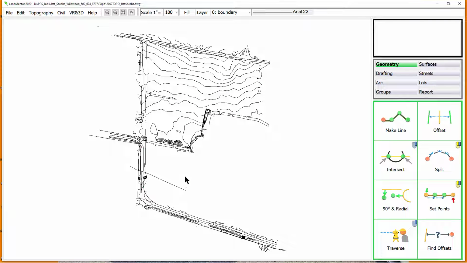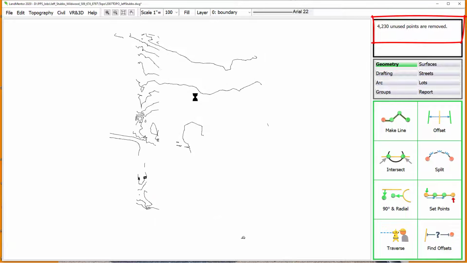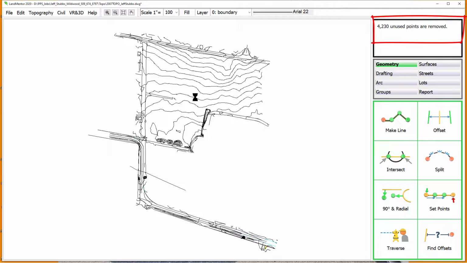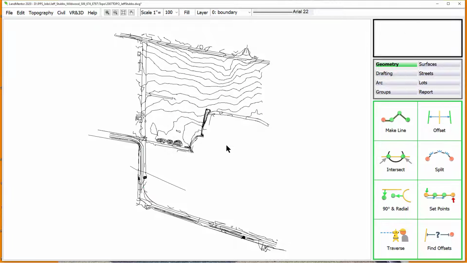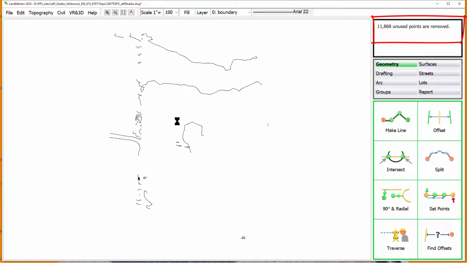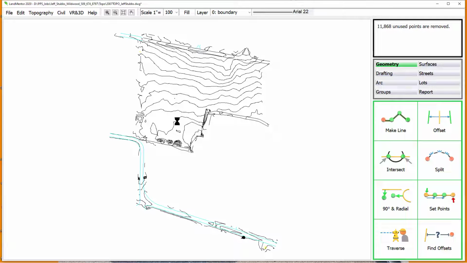Then I'll press the U key to delete unused points, and you'll see 4,200 points were eliminated off of some of the planimetric data I needed. But you see there's still planimetric data in there. So now what I'm going to do, that's in layer 169, is I'm just going to move 169 over to the right, get rid of it. And pressing U again, you'll see on the upper right corner 11,900 additional points are gone, but then we still have a lot of points in the contour lines themselves.